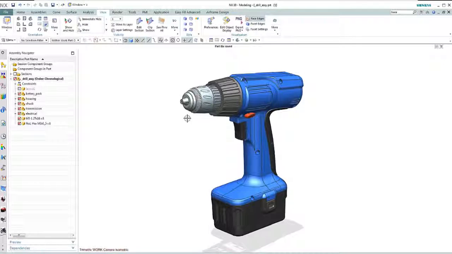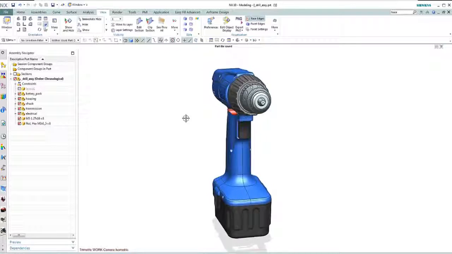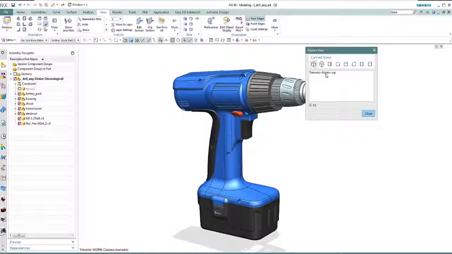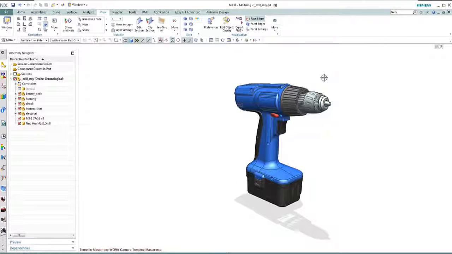So now we see that we have a particular assembly. In this case, we take a look at this drill. We want to go ahead and take a look at a particular custom view that I created earlier, which I call trimetric-master exp. It's defined for exploding of this particular view. Go ahead and take a look at that view now.